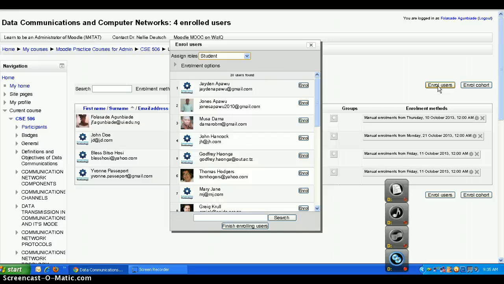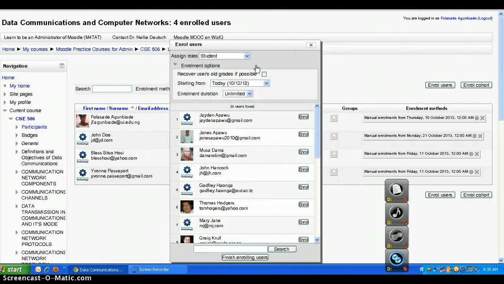Here we have assign role. The default assigned role is student, but we can as well assign any other role for a user. Like we can change the role from being a student to manager, to teacher, to non-editing teacher as we want. But here we want to enroll students.